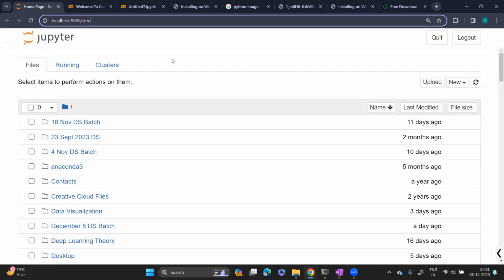Now, what we have here is nothing but a representation of one of the folders of our computer system. Which folder? Let me show you that.